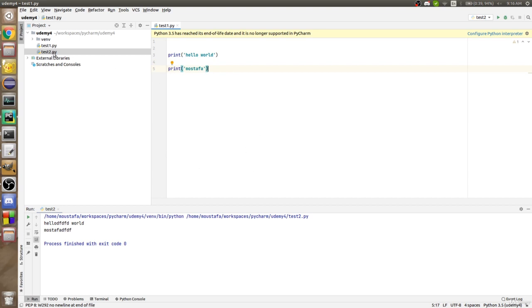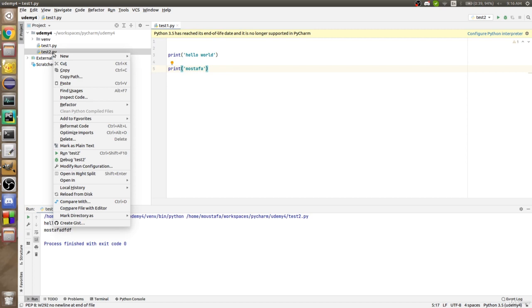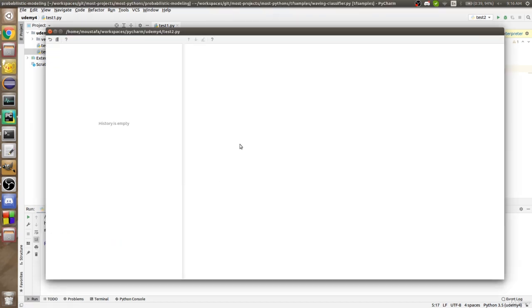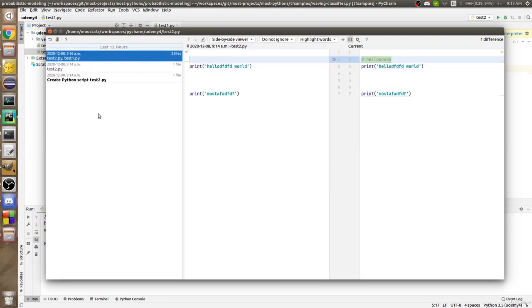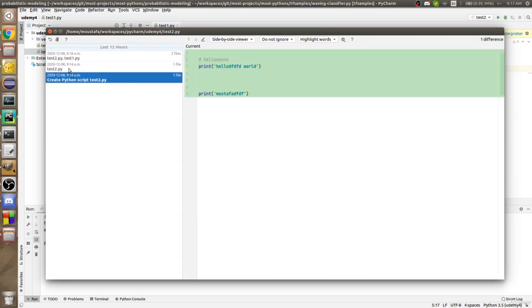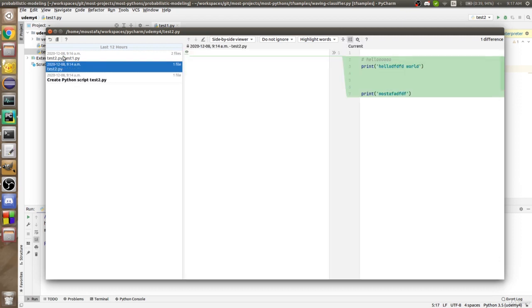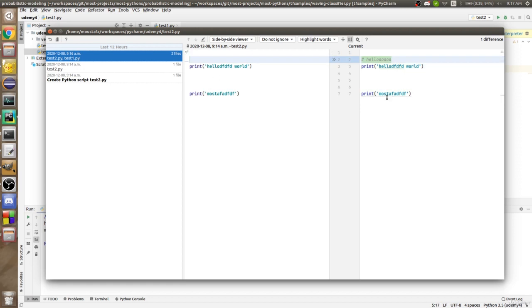In the future also, there is something that we call the local history. When you right click here and say local history, show history, it is going to show you a lot of the history of this file. Sometimes you will lose the old version of your code and wonder, where is my code? The local history is one very good place to show you the old code and the new code. This is a very, very nice feature.